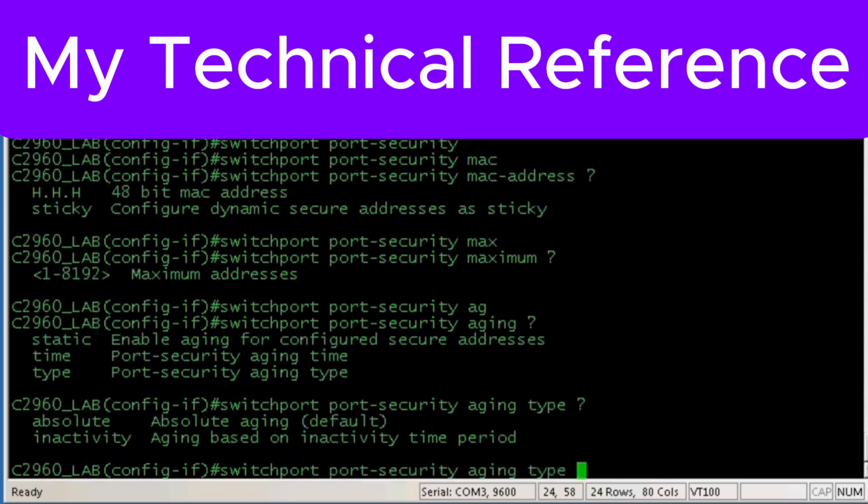We have 2 types of aging. We have absolute and inactivity. Now the default is absolute, meaning that after X number of minutes, clear the table and look again. You can also switch that to inactivity, which bases it upon the activity of the port. If you haven't seen any traffic from this MAC address for X number of minutes, then clear that MAC address from the secure table and allow another MAC address to take its place. Absolute is the default, and it generally works the best for the situations you'll need port security aging turned on.